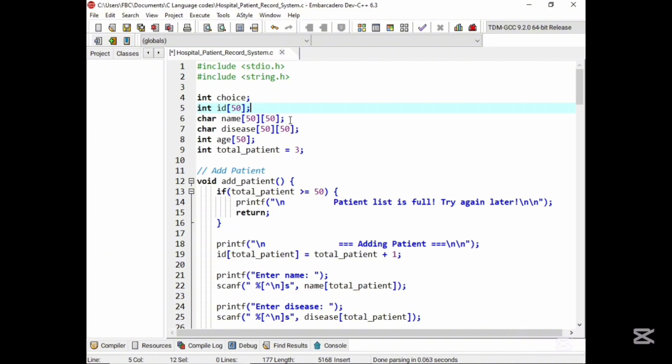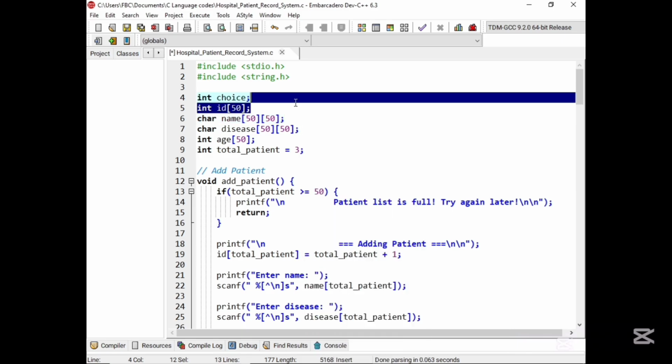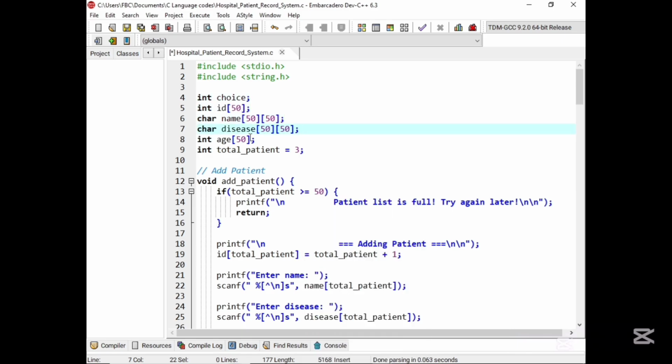Next, we have char name[50][50]. This is a two-dimensional character array, which means it can store up to 50 names and each name can have up to 49 characters. The 50th spot is used for the null terminator that marks the end of a string. The same idea is applied to the disease[50][50] array. Now, the integer age[50] is used to store the age of each patient since age is a numeric value. Finally, we initialized total patient with 3 because at the start of the program we have already added 3 patient sample records. Now, let's move on to the functions.